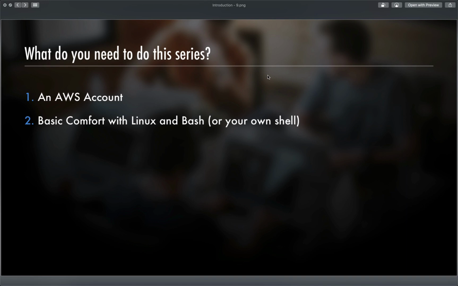But, you know, if you don't even know what a shell is or how to open one on your computer, you should probably brush up on that first. Now, I also have in parentheses here, or your own shell. So something like Windows PowerShell or the very reduced and lacking, in my opinion, Git Bash. You can follow along with those just fine.